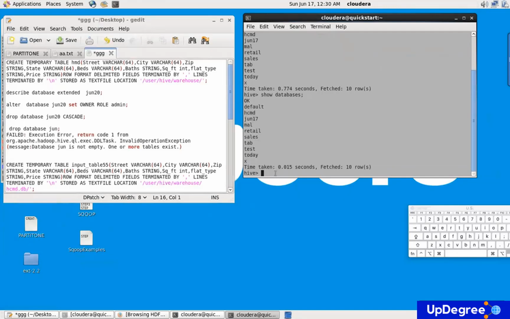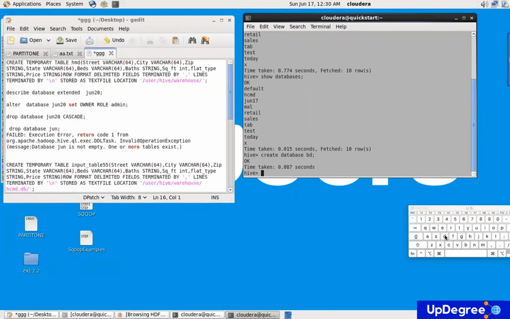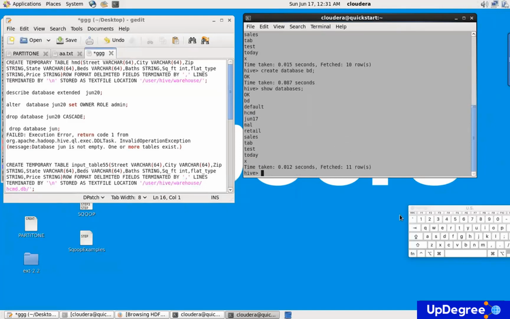So I want to create my own database schema. Just give a command, create. I'm giving a database name called BD. Now check if this database is created. So the new database schema is created now.